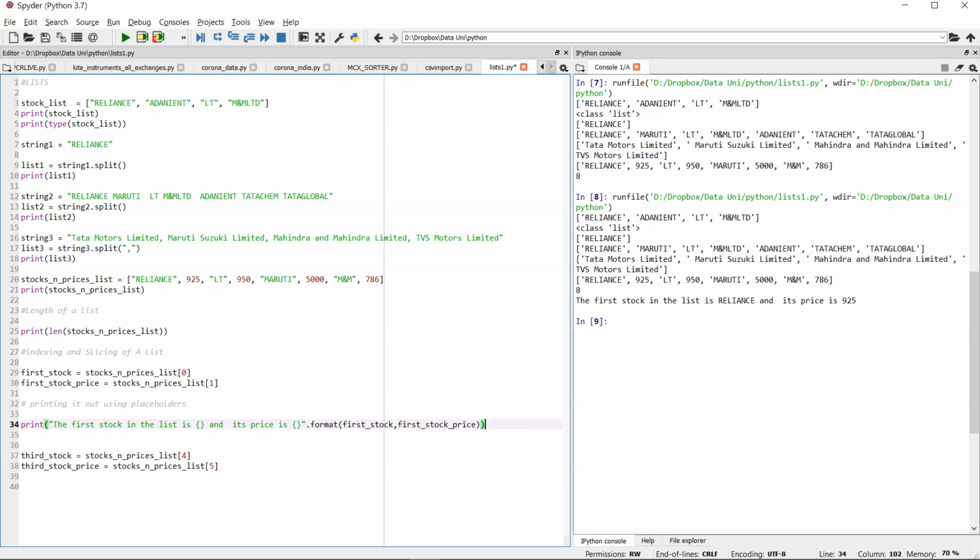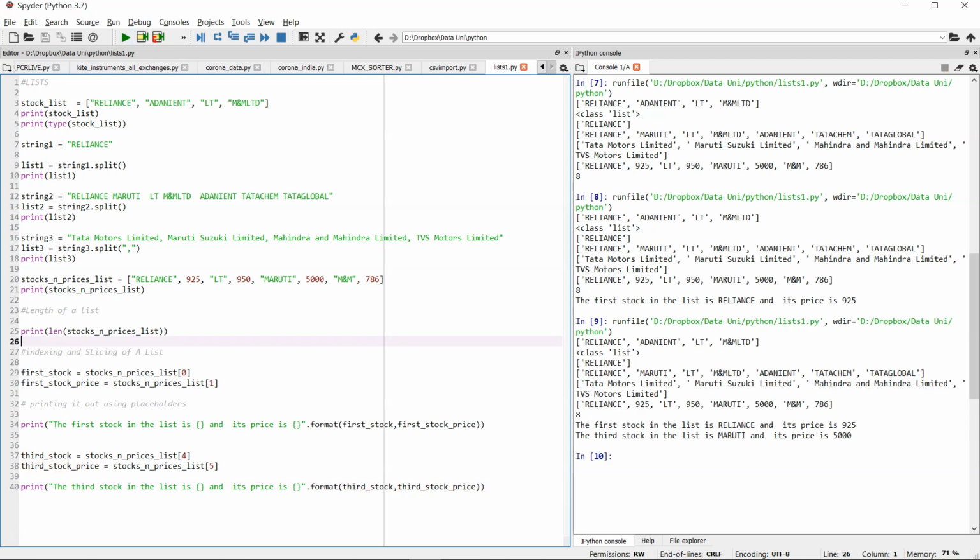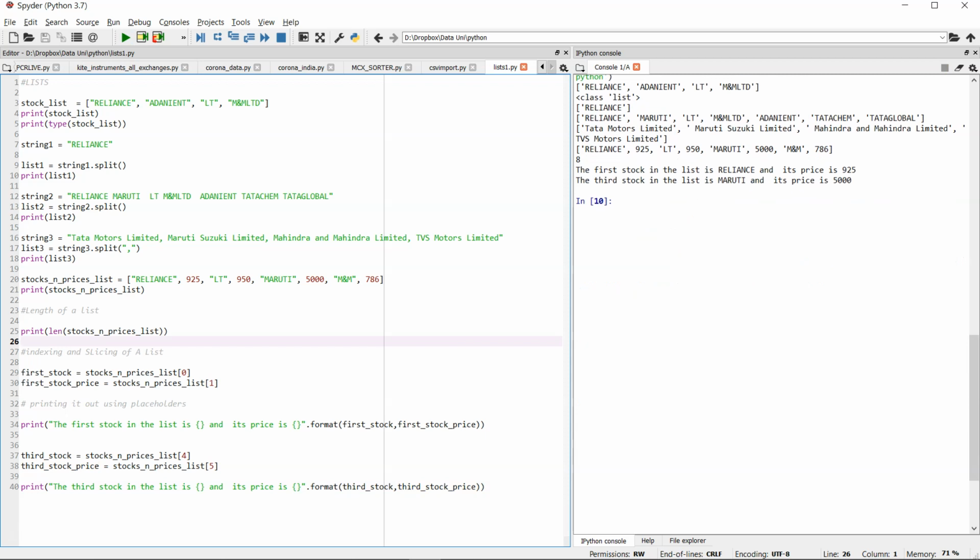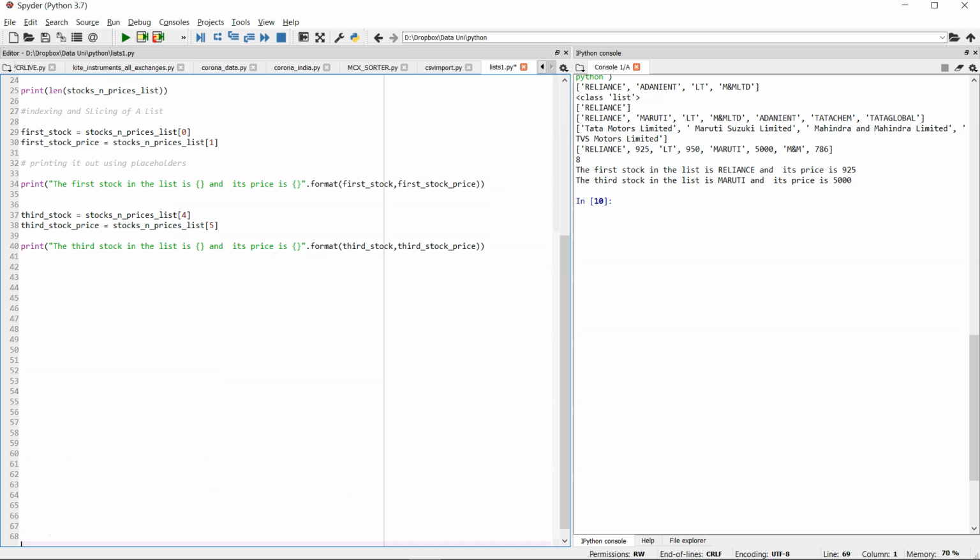So now if I want to print this out, what I have to do is I have to make a couple of slight changes in this statement here. Print the third stock in the list is this, its price is this, and then I have to just call it the third stock and the third stock price. So if I print this out, I'm gonna get the third stock is Maruti and its price is 5,000. So this is how you typically go about indexing a list. Okay.